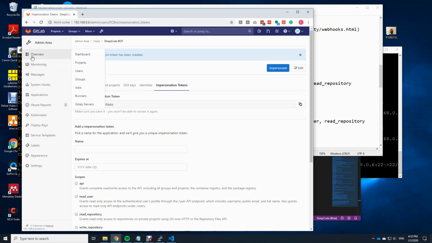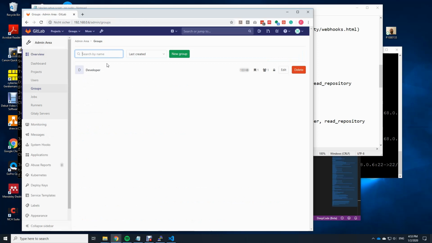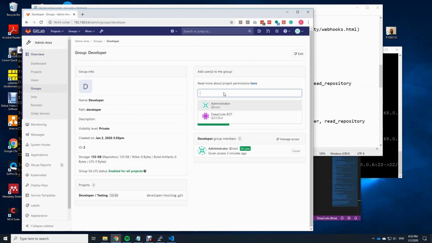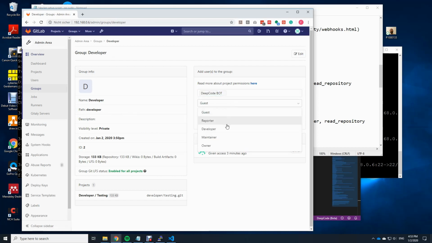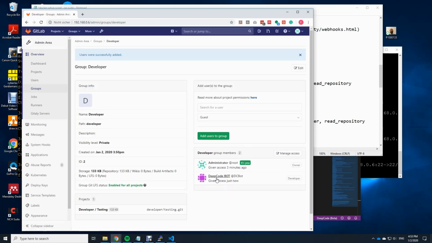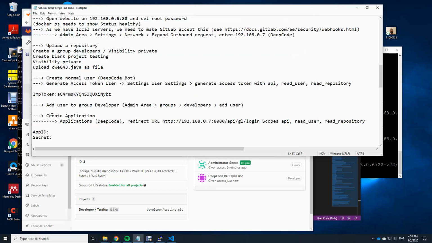Okay, our developer, the DeepCode bot, needs to be part of our developer group now, so that it has access to scan these repositories. So we go admin area, overview, groups. Here's our developer group. We go into the developer group, and we're taking our DeepCode bot user and adding it to the developer group. Add user to group, and you see the user is now part of this group.